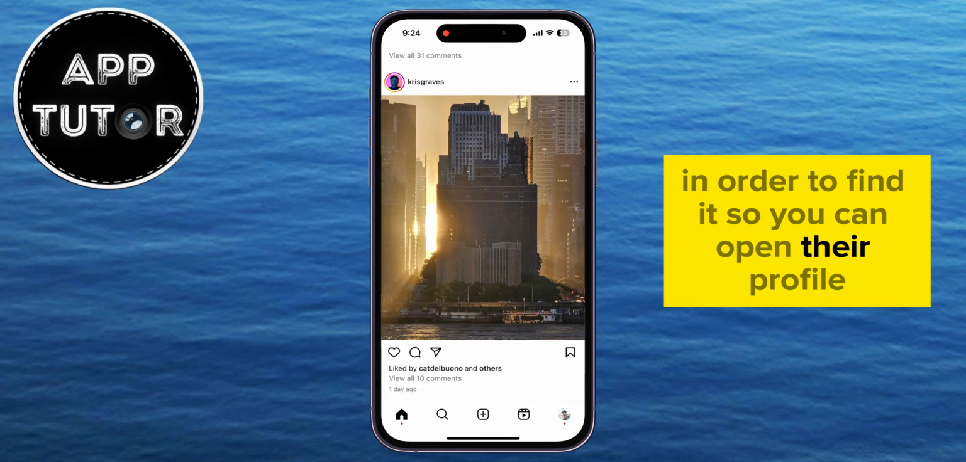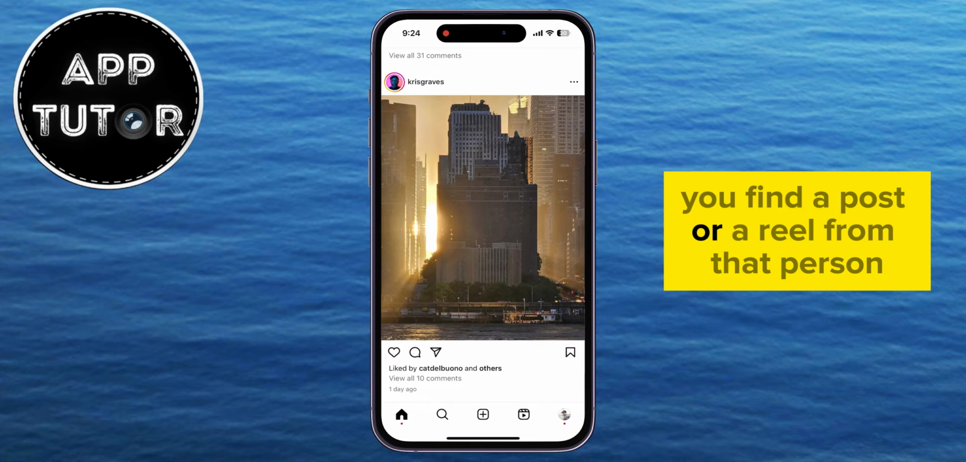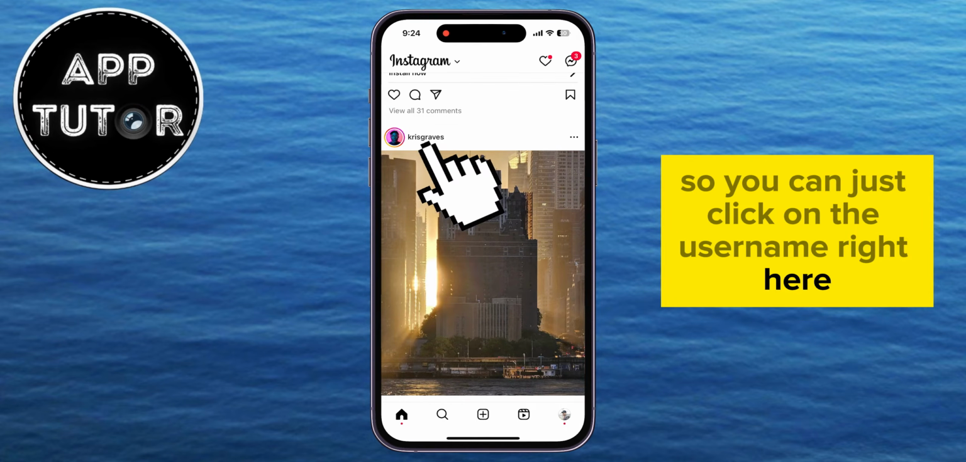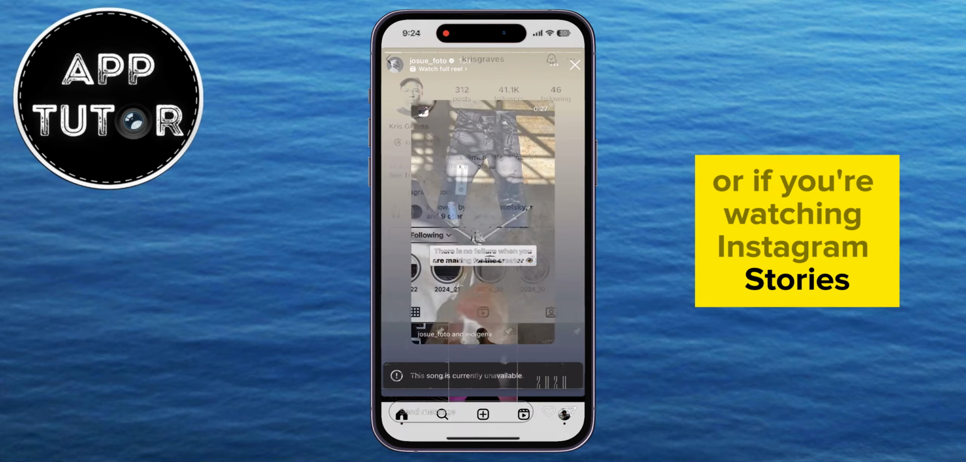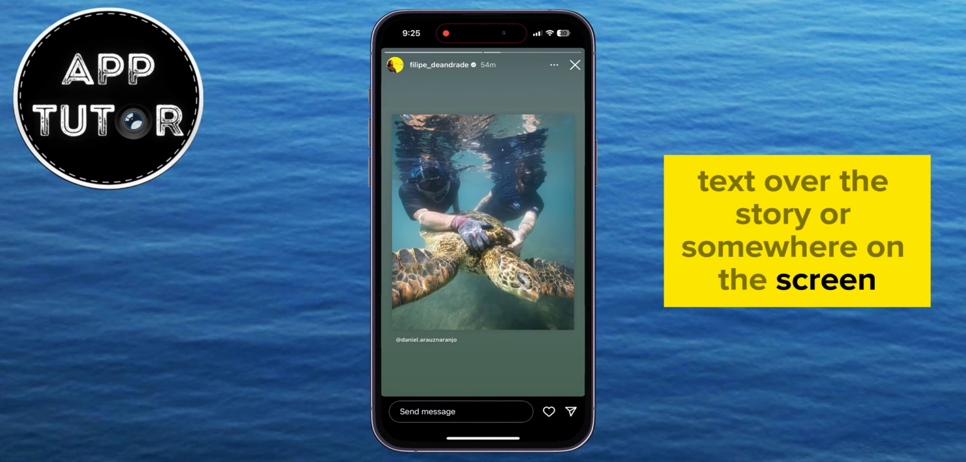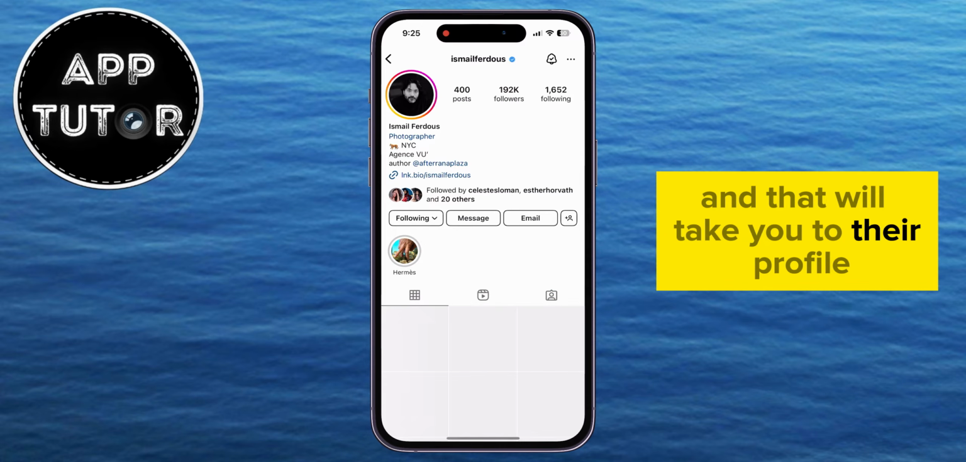So you can open their profile by scrolling through the Instagram feed. You find a post or a reel from that person, so you can just click on the username right here, and that will take us to their profile. Or if you're watching Instagram stories and you see the link in bio text over the story or somewhere on the screen, then just tap on the person's username at the top, and that will take you to their profile.